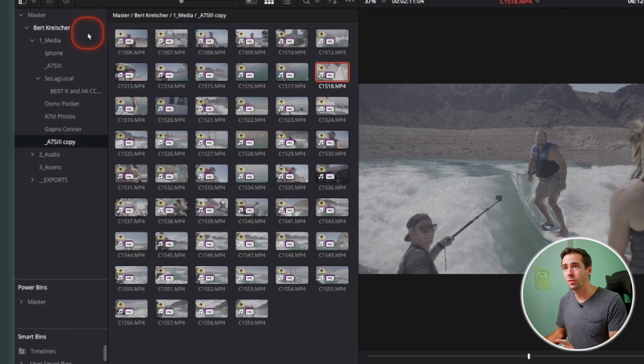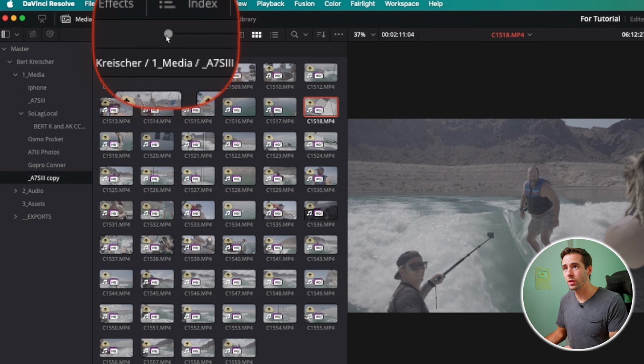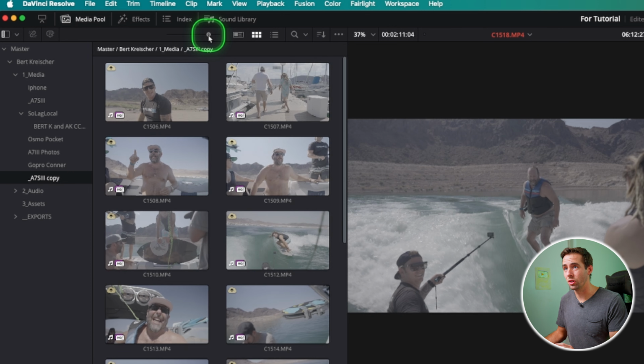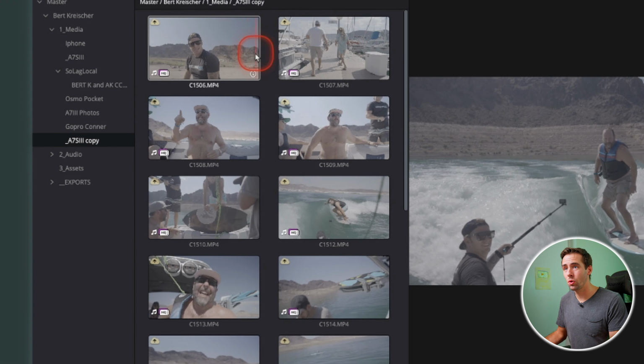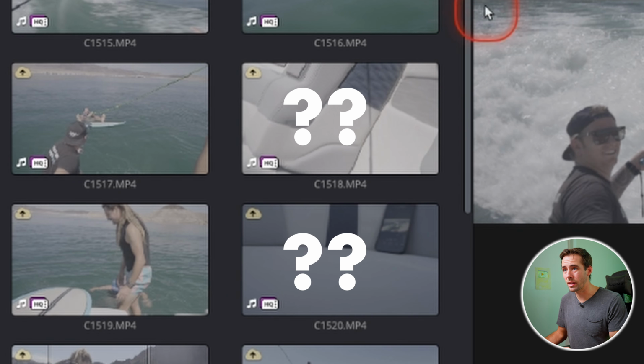So first, I'm going to give myself a little bit more space, and I'm going to click this drop down to move the timeline over to the side and give me more space here. And then I'm going to get this slider and make all of my thumbnails larger so I can really watch the video clip while I scrub through. With this folder, as you see, I can't tell what's going on, especially with all these clips right here.